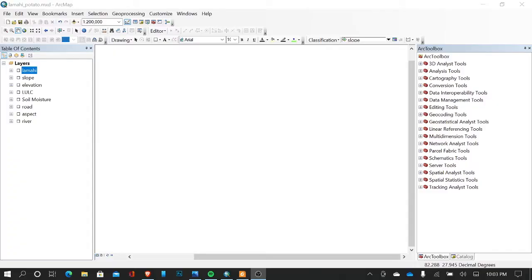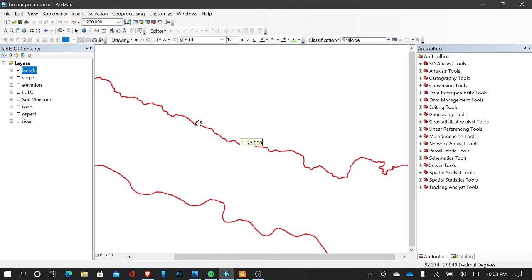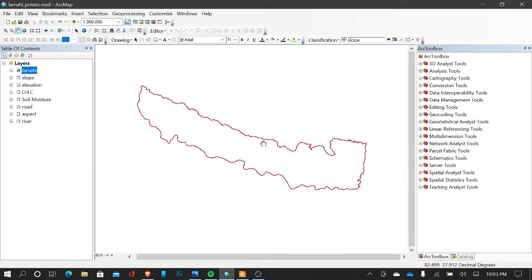Okay, hello guys. In this video, we are going to learn about crop suitability analysis using ArcGIS. I have already provided you the required layers for the cropland suitability analysis. The study area is Lamai, one of the places in the Dang district of Nepal.